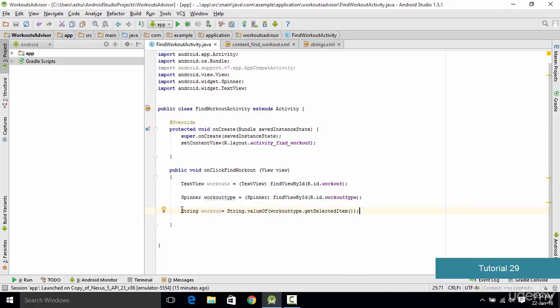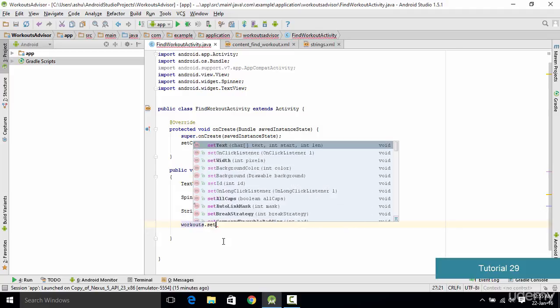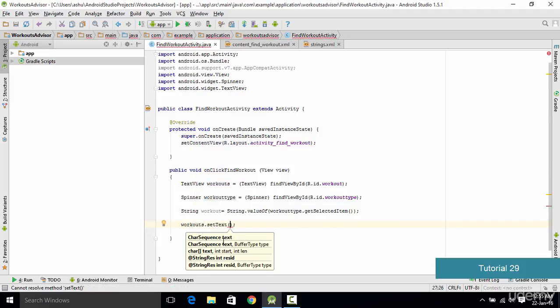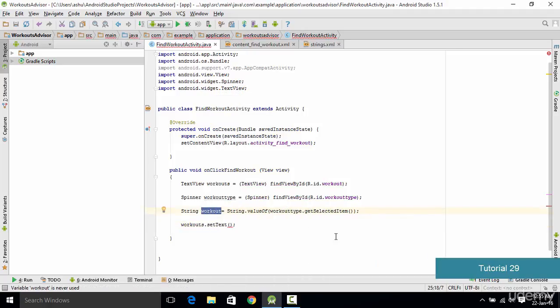Now once we have this item with us, the next thing which we need to do is that we need to set the text of the text view. So the text view is nothing but workouts, so we type workouts.setText, and setText is basically a method which is used to set the text of a certain text view. So inside it, the thing which we specify is going to be this thing right here, and that is because it is going to contain whichever value which is selected. So we simply paste the value here, and finally the value which is selected is going to be assigned to this workouts, which is nothing but our text view.